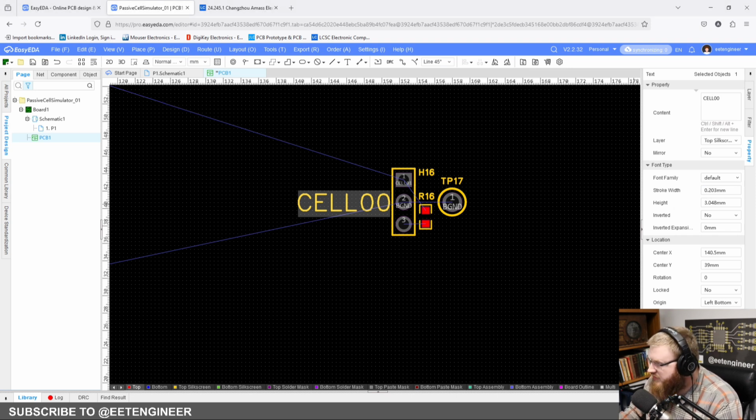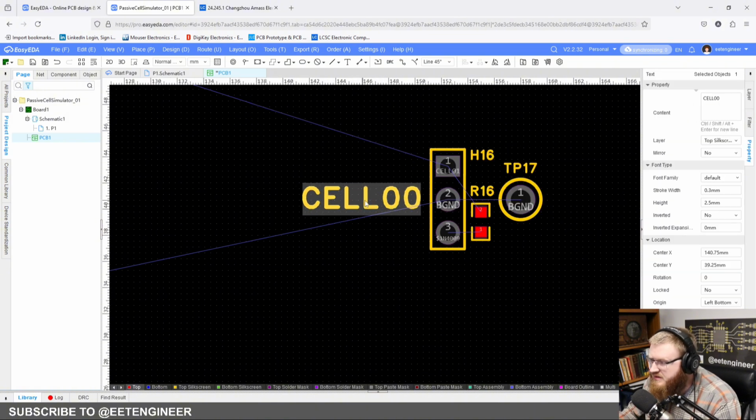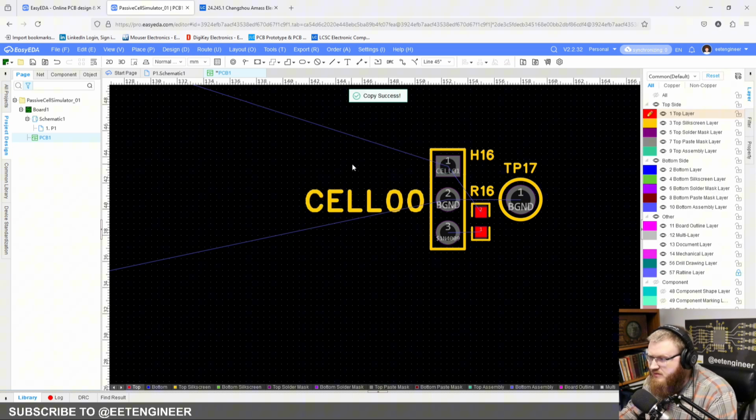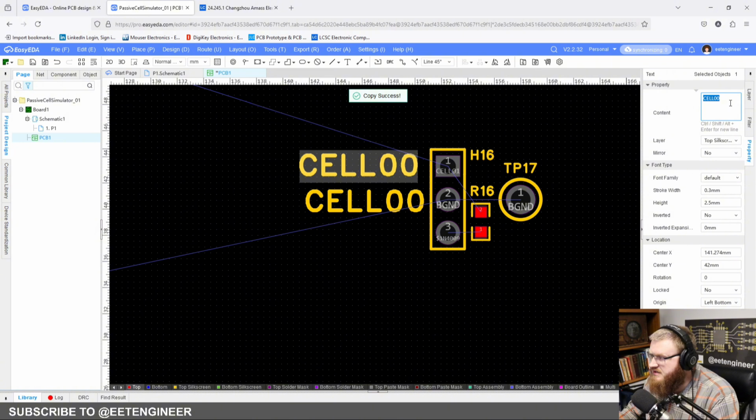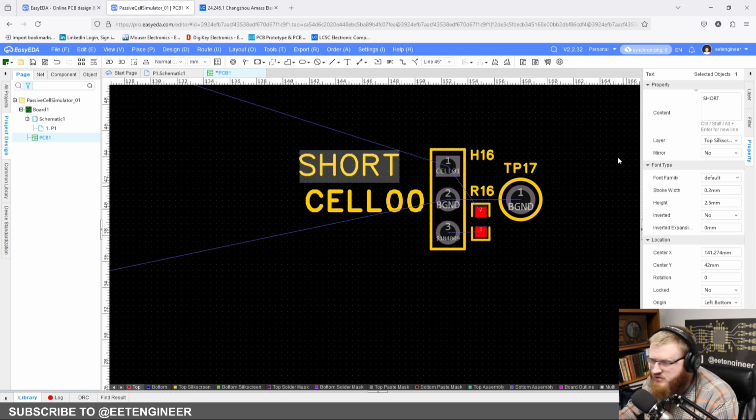I want my stroke through it to be 0.3, and I want my height to be 2.5, and then we're going to bring this in just like this, and then we're going to Control C, Control V, and this is going to be short, and then I'm going to change the text height of this. This is going to be a 0.2 stroke, and then 1.8 height here, and we're going to put that there.